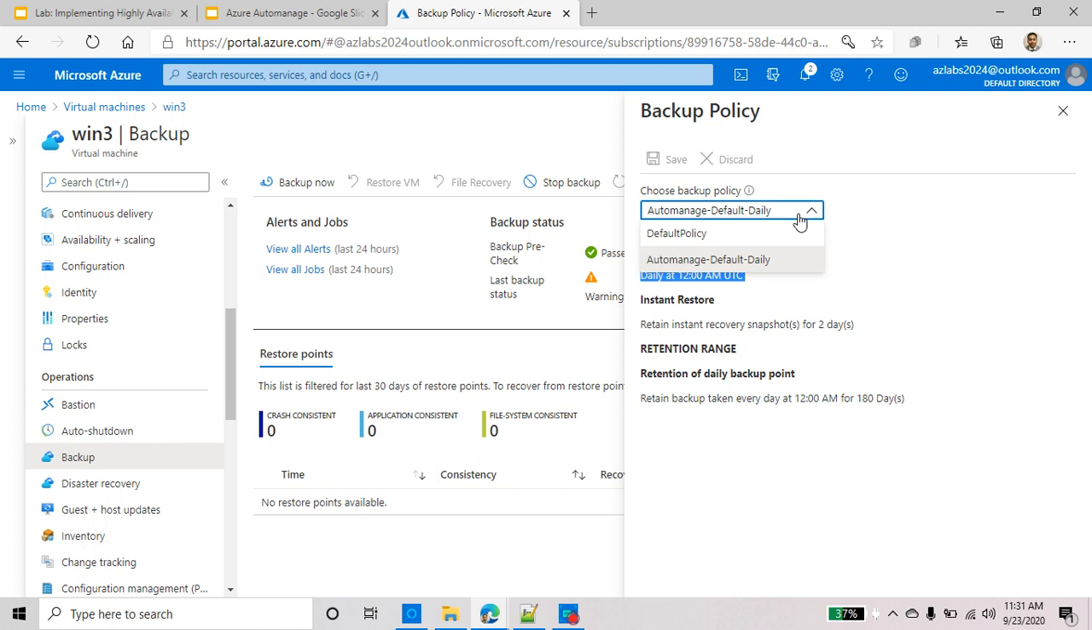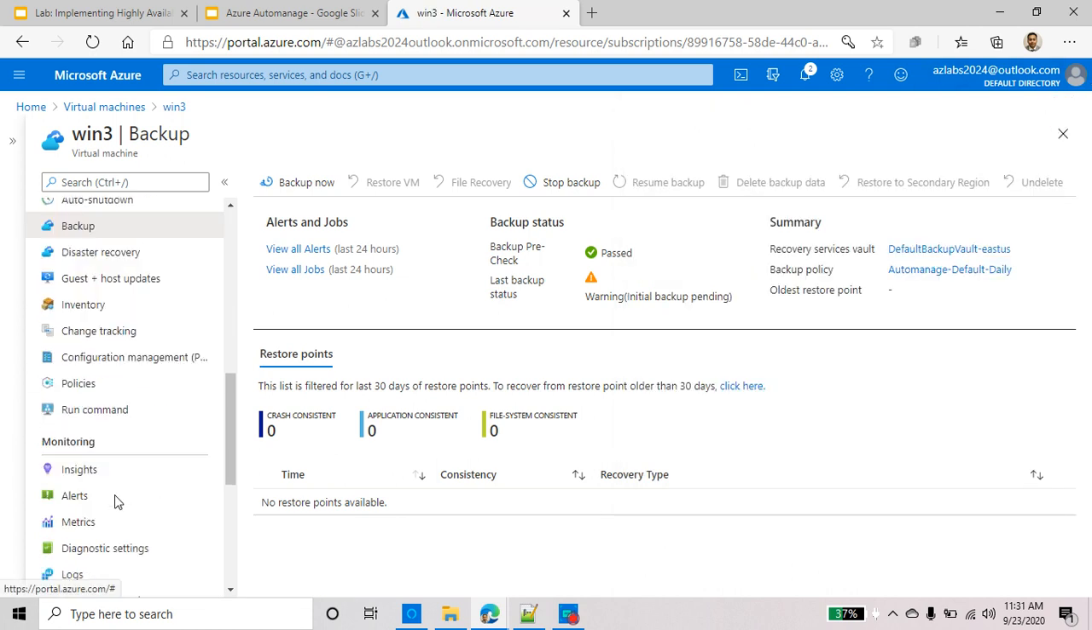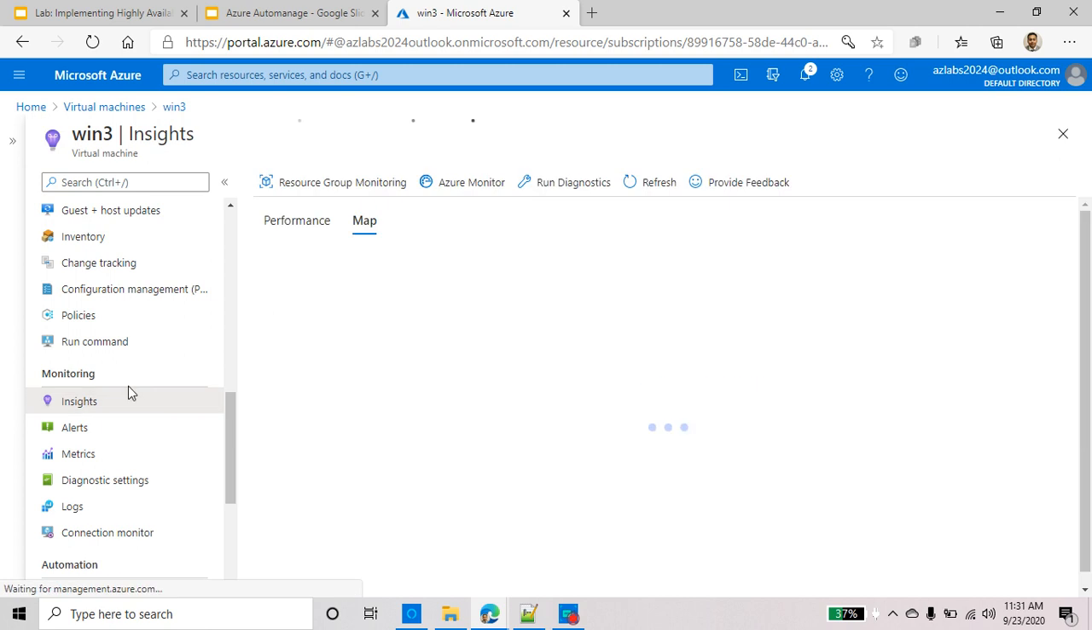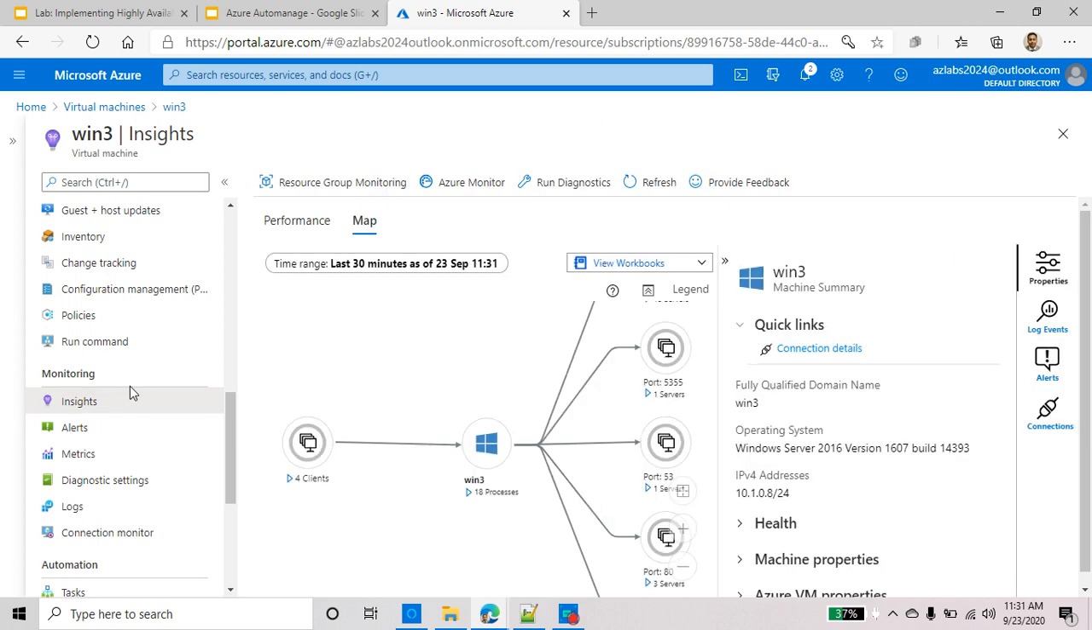So that's it. And so this is the policy that we have applied. The other policies also are available if you want to use them. But this is the policy that got applied when we enable the auto manage feature on this particular virtual machine. Now let's go to our insights, and that was just completely mind blowing when I looked at it.